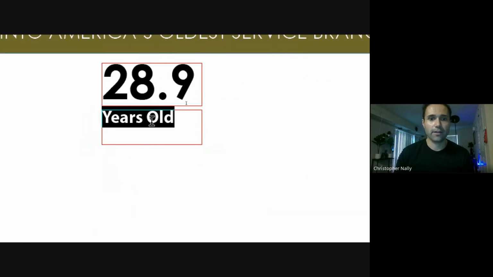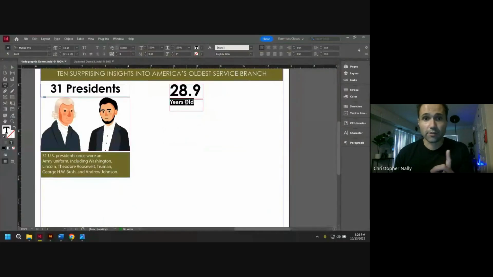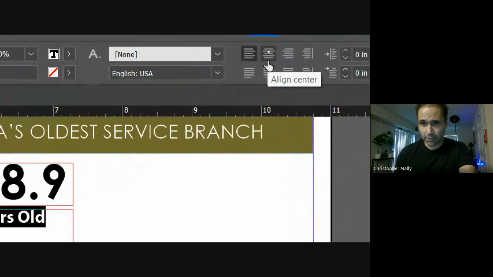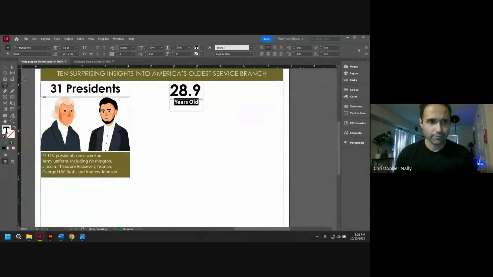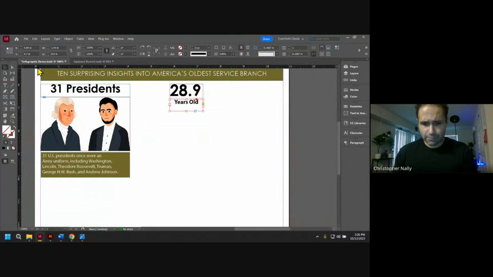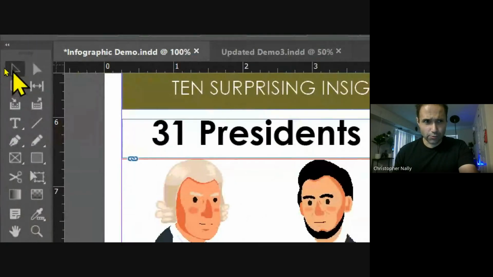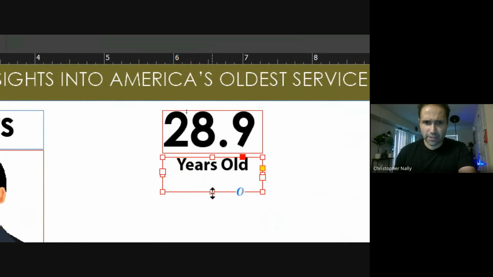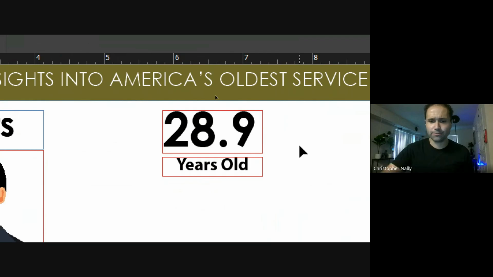Sweet. The only thing I do want to do is center this text to make it align with 28.9. So at the top here, I'm going to align center. And I'm just going to take my regular selection tool and close in some of that space of that frame. Something like that is beautiful.